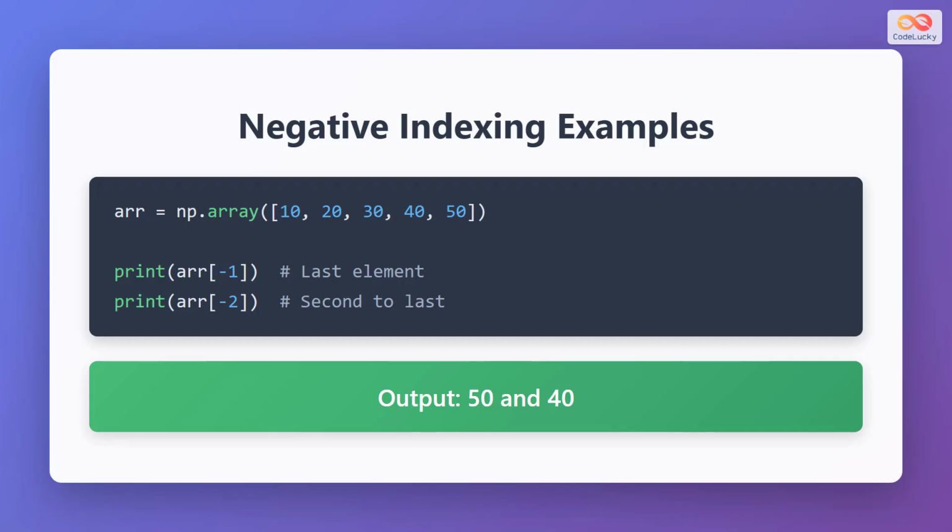Here's how negative indexing works in practice. Using arr[-1] returns 50, the last element. Using arr[-2] returns 40, the second to last element. Negative indexing counts backwards from the end, making it very convenient for accessing tail elements of an array.